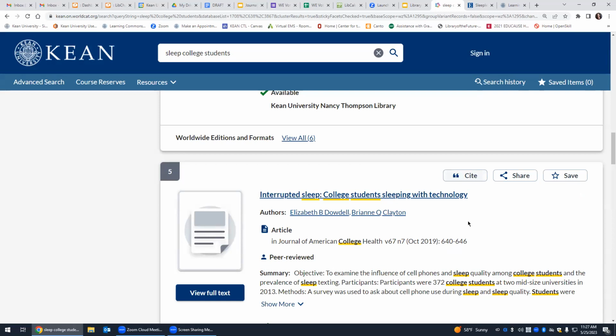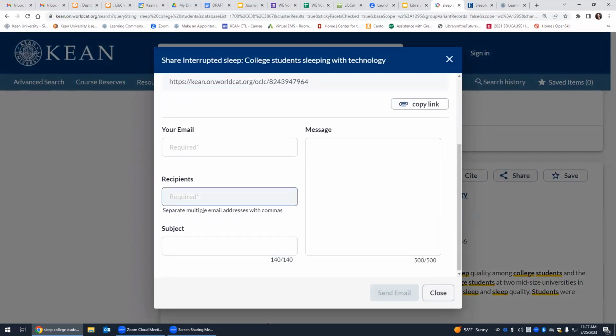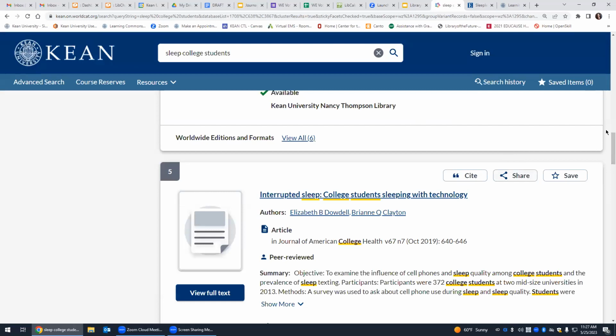What we also see on the WorldCat result list for each item is a button labeled share. And when you click, it gives you an email form. You can fill this out and send yourself this record so you have access to it later on. And right here on the share screen, there's also a copy link button. So that's the same thing that we were talking about a moment ago. You can copy and paste that link somewhere, and that link will work for you later on. So definitely take advantage of these features.